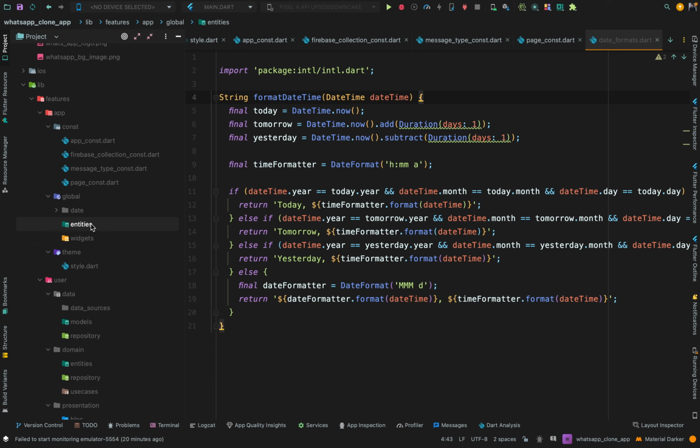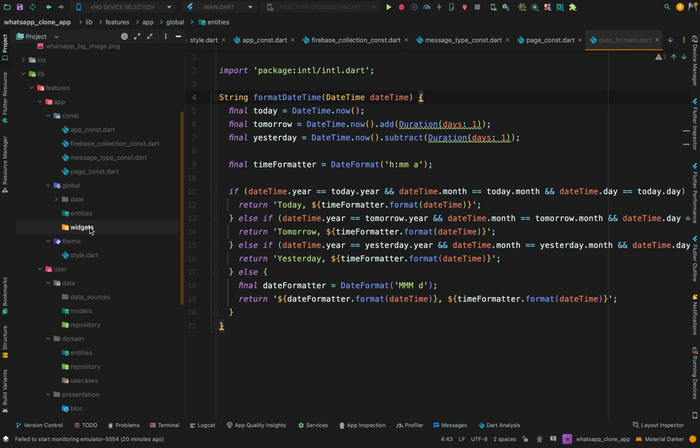So inside the entity, we are going to have the app entity. You will get to know about the use of it. So for now, I just create this empty directory, and later we are also going to have some global widgets that will be used globally throughout our application. So for now, that is it for creating some constant things for our WhatsApp clone application.